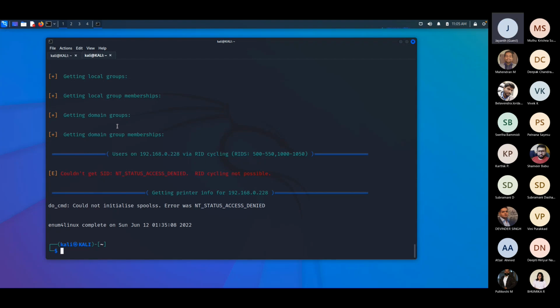So we have two scenarios here. In the case of Metasploitable 2, we have that port open and file sharing already set. And in this case, we have this service running, but sharing is not set.